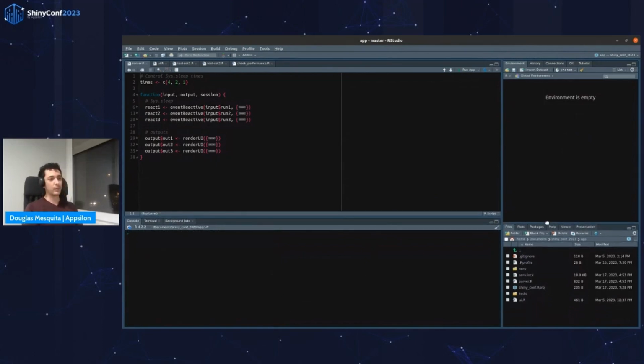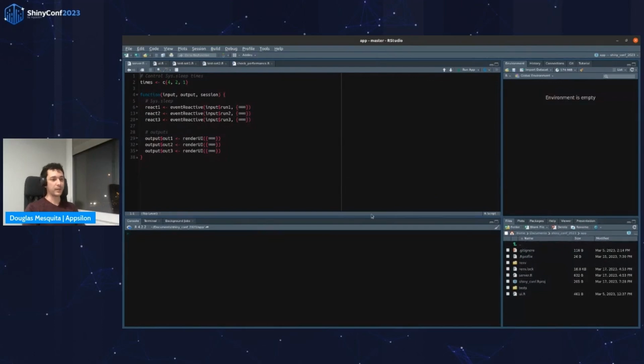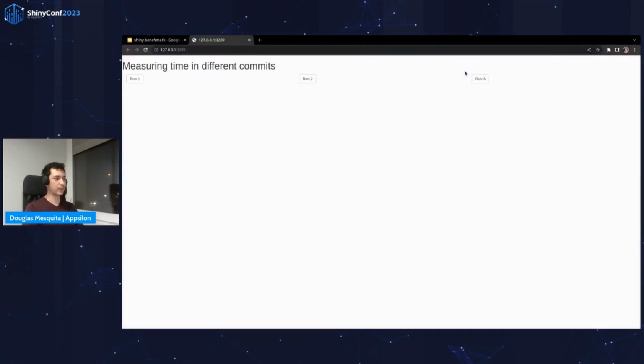Good. So most of the things here are already prepared. I'm not going to code with you the application and the tests because I want to focus on the Shiny benchmark, of course. But I need to show you the application. So I will start showing this simple and ugly application. And that's the last time that you're going to look at this, I swear.